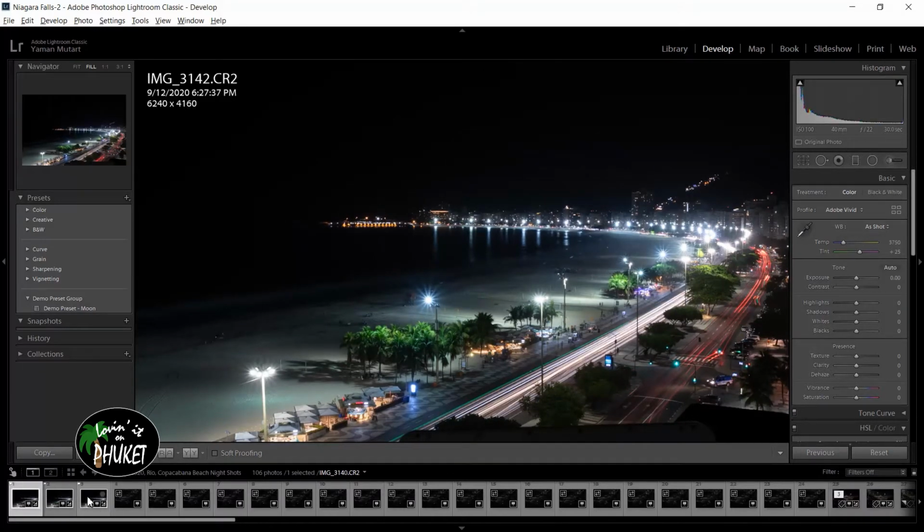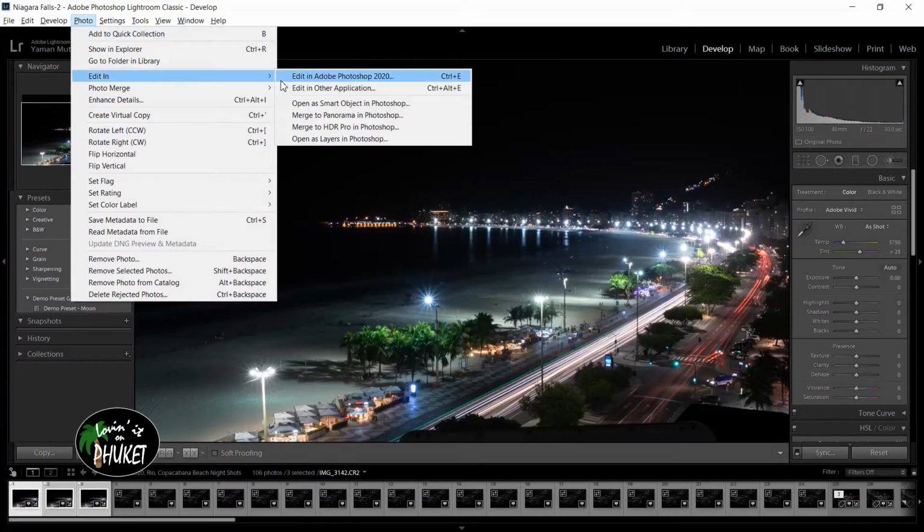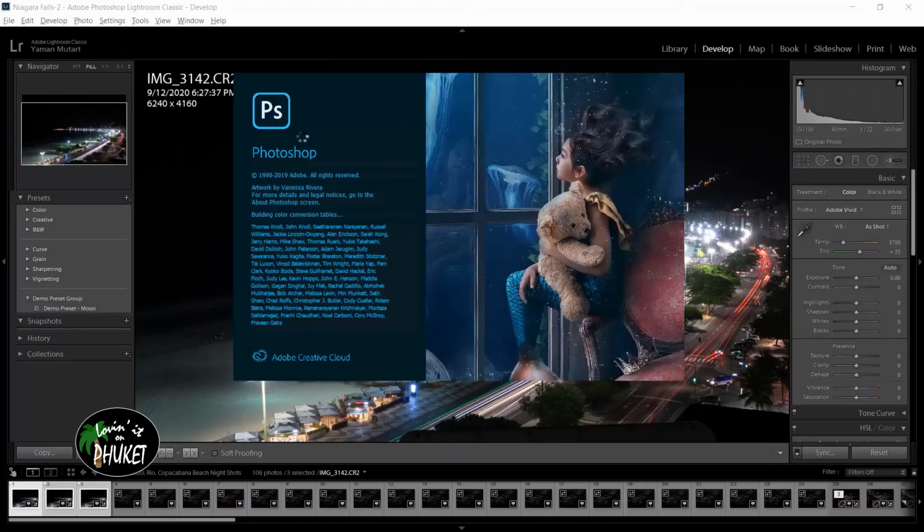So the first thing we'll do is select all three images. And once they're selected, we'll go up to Photo, and then we're going to go to Edit In. And finally, we're going to go to Open as Layers in Photoshop. We just need to give this a minute to load up.